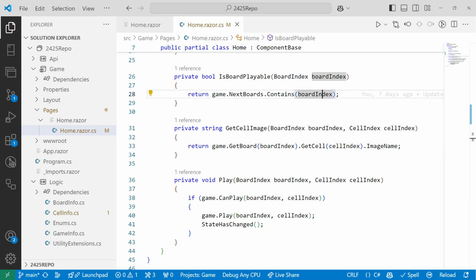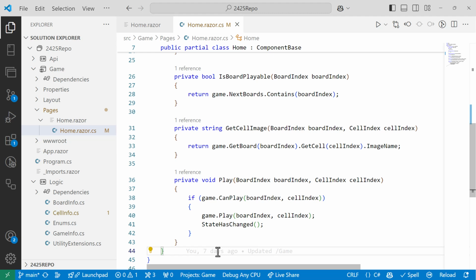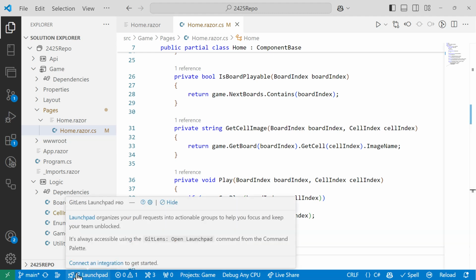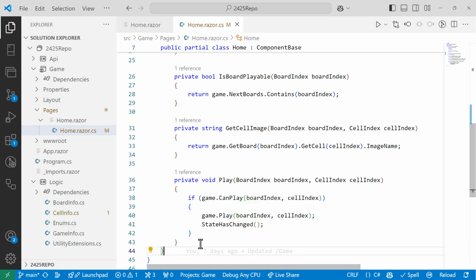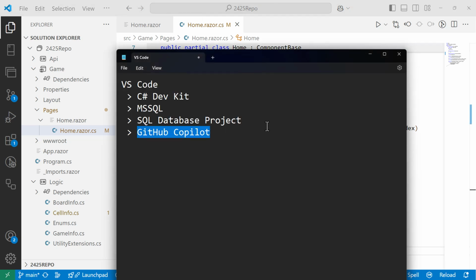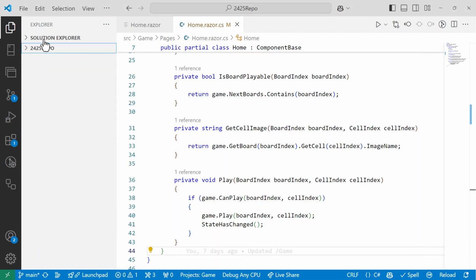Okay, let me show you this one last thing. So I'm back in Visual Studio Code. This is what you have when you pull down from the repository today, right? You're going to pull down from GitHub onto your local machine, and you're going to have the C# Dev Kit installed. That's the reason you'll see Solution Explorer and not just the name of the folder.